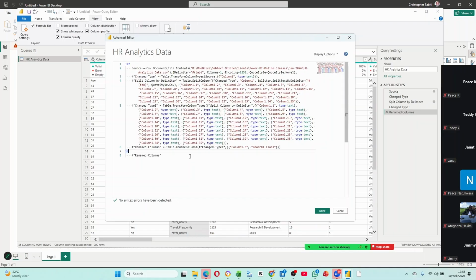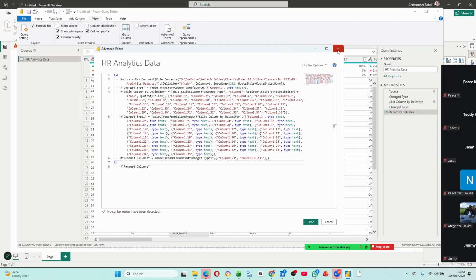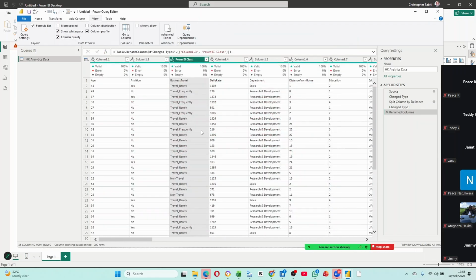For now, I don't want you to look even at the language or at the code that is in the back end. Give it a blind eye for now.